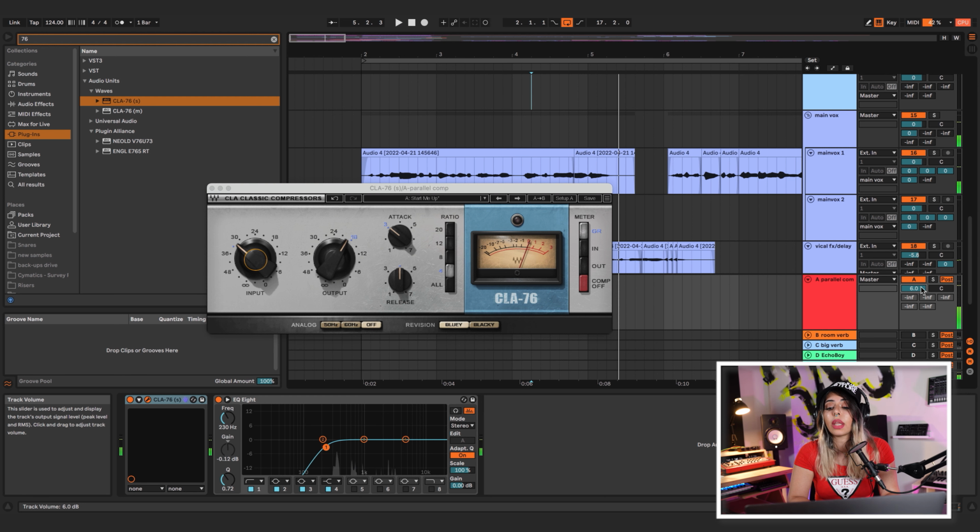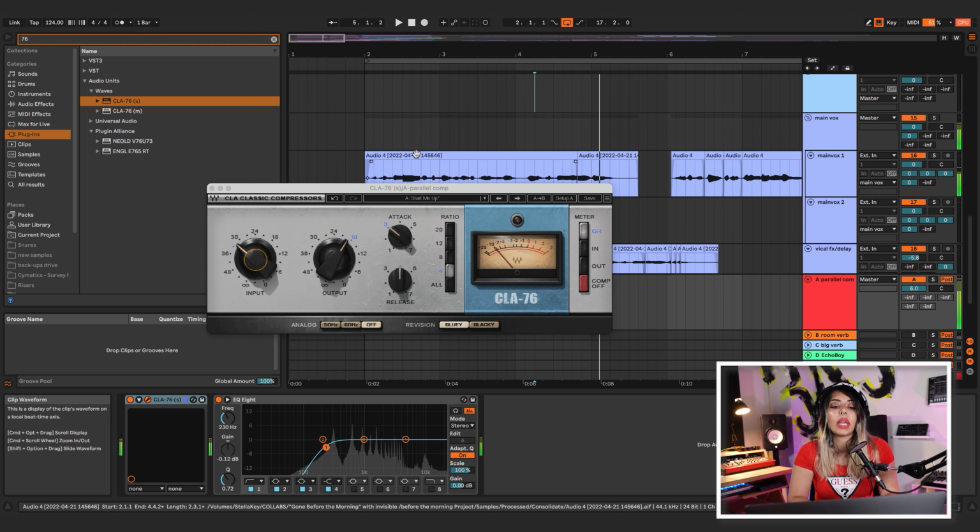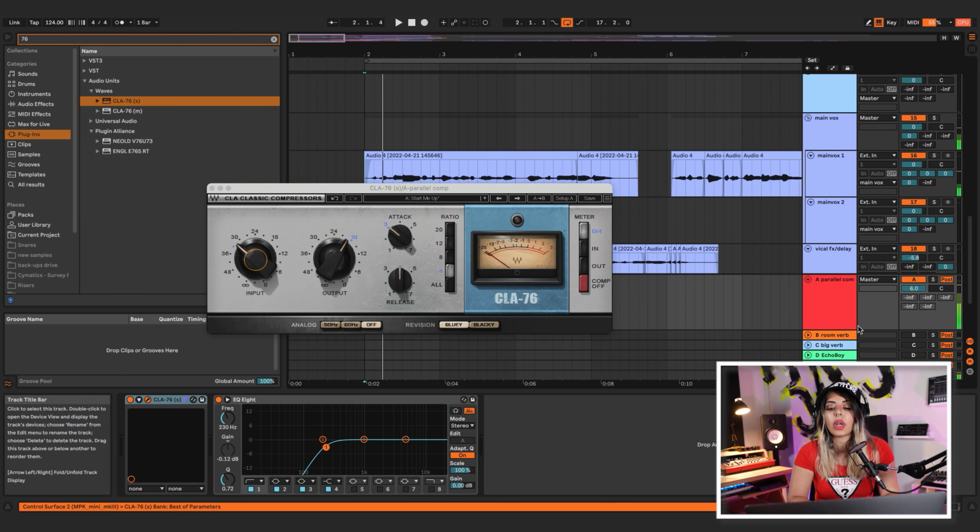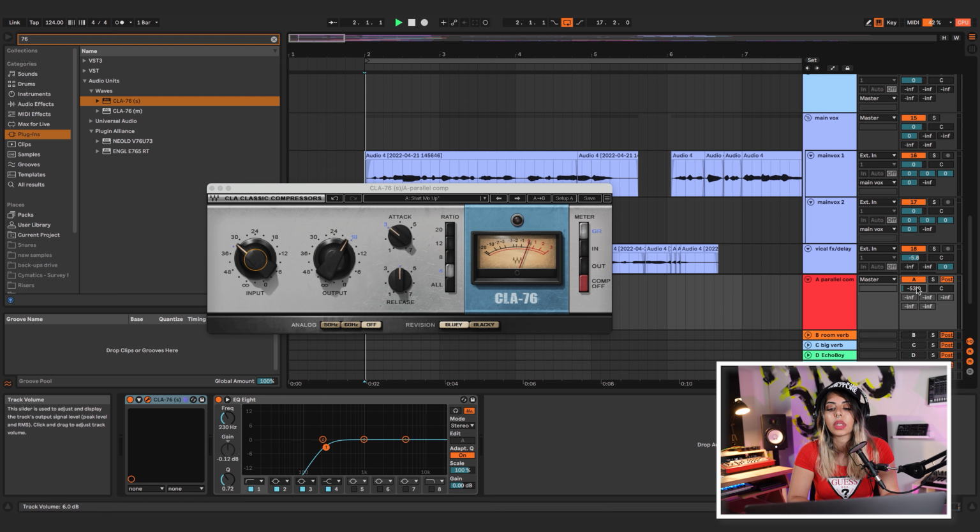So this is how it sounds if I add the parallel compression all the way. It is a little too loud. So you really want to start from 0 and just listen and add the parallel compression until it sounds just right. Somewhere around there.